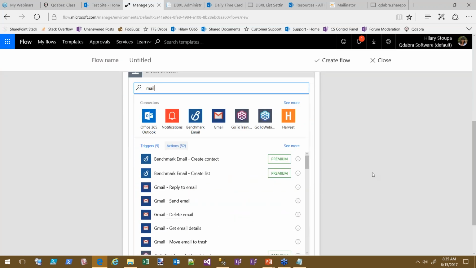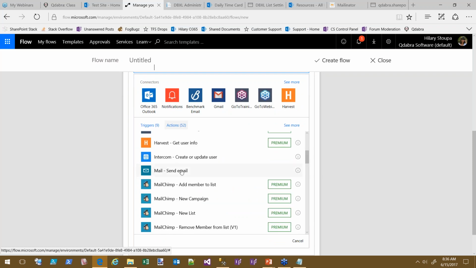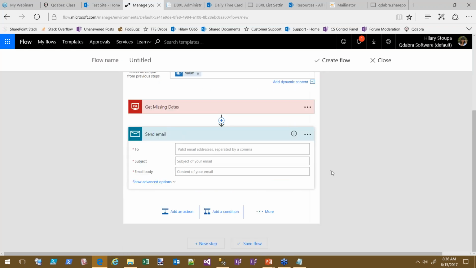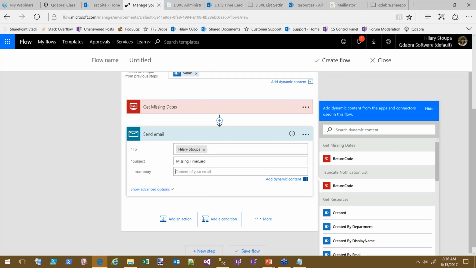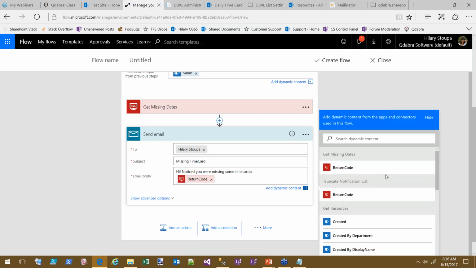Now you and I, we all know in the end, we want these mails to go to the resources in the list. But when you're developing this, are you going to do that? Are you going to be sending your emails to your users? Of course not. You're going to send them to yourself. And so that's what we're going to do here. And so here in the email body, we're just going to say, hi, noticed you were missing some time cards. And for right now, we're just going to put in that.